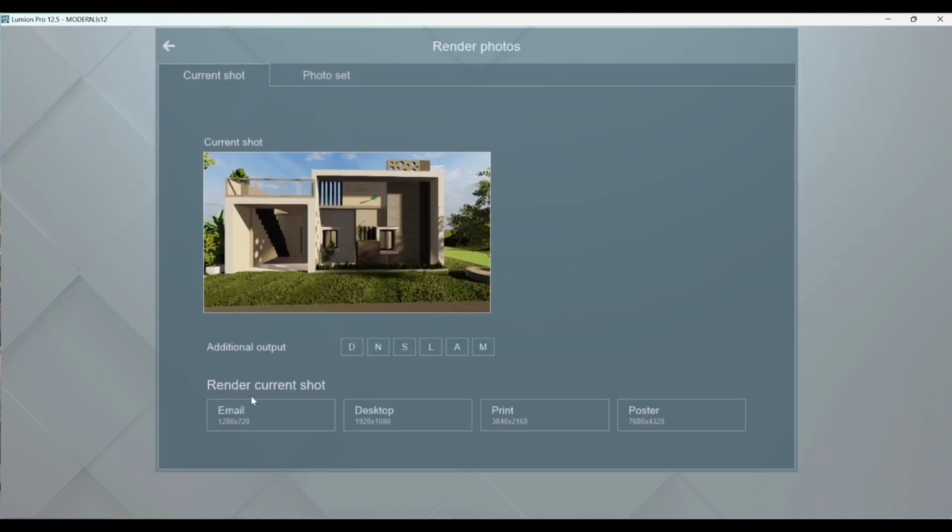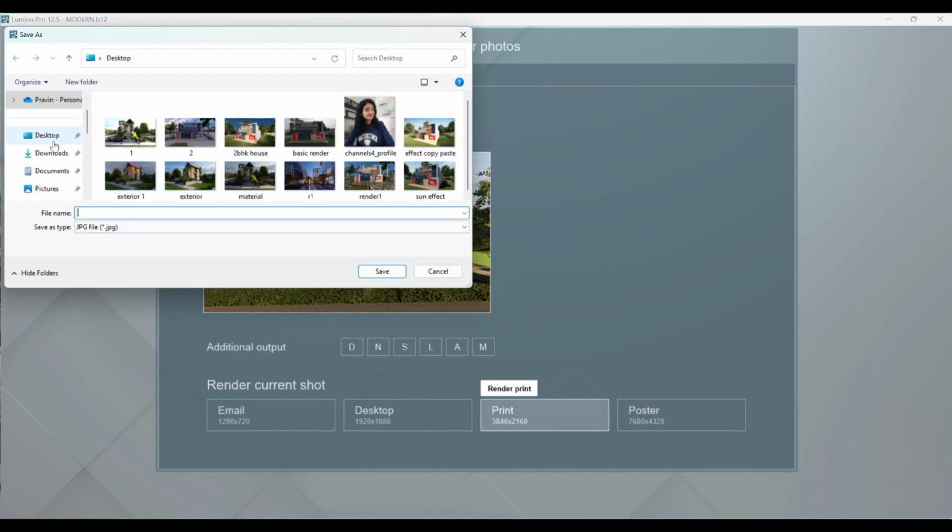So here it depends on the quality. It is low, medium, high and very high. So I'll give high quality. It depends on which graphics card you are using, and according to that, you can choose. So here I'll save it as exterior realistic.